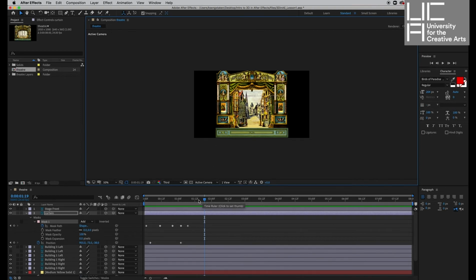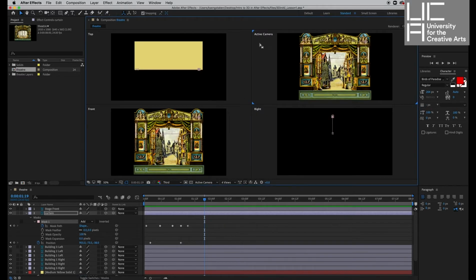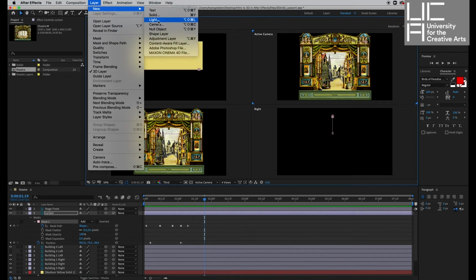But I'd like the house lights to turn on. Right now you notice that everything's sort of flat lit. Inside of After Effects, you can adjust how things are lit. So what we can do is adjust the lighting for our scene. To do that, if I don't want flat lighting, if I want more dynamic lighting, I'm going to go back into four views, and I am going to create some lights. Layer, New, Light is where we're going to create lights.